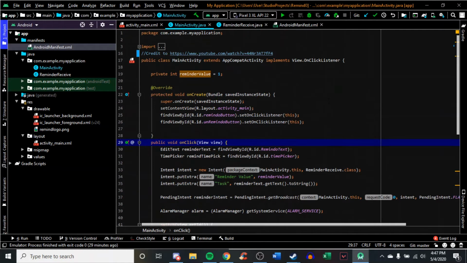For our project, we decided to make an app called Remindo. Basically, it's a reminder app where the user can enter a reminder of their choosing and then set a time that the reminder notification will pop up on their phone.